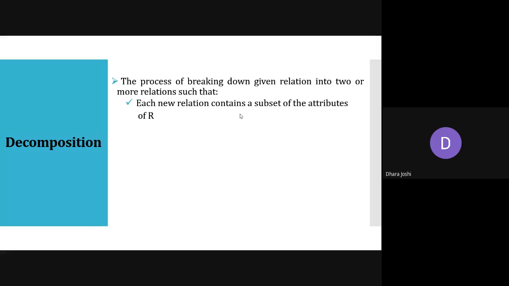Good afternoon, everyone. In the last lecture, we studied what decomposition is. Decomposition means the process of breaking down the given relation into two or more relations such that each of the new relations contains a subset of attributes. Like if we have a relation R and we divide it into R1 and R2, then make sure that R1 and R2 individually consist of a subset of attributes which are already available in the parent relation R.